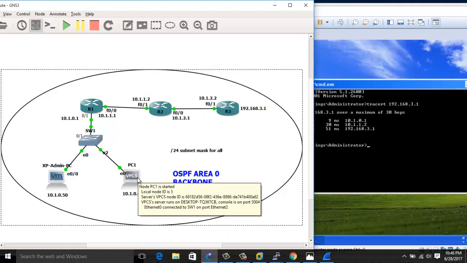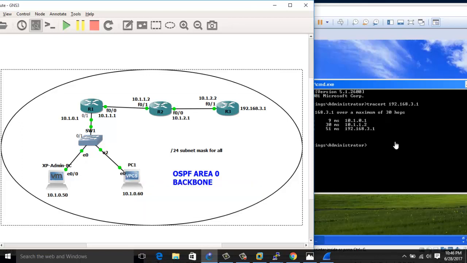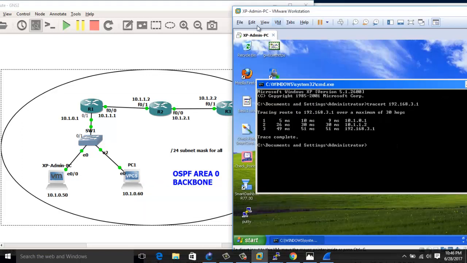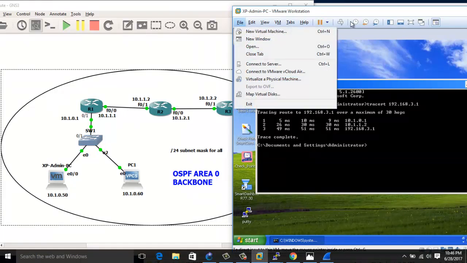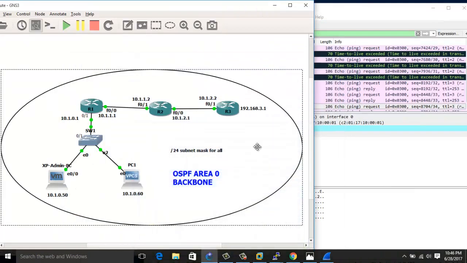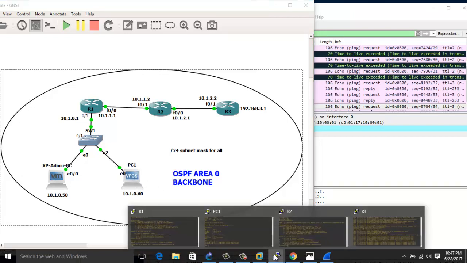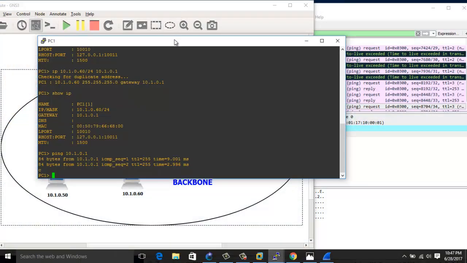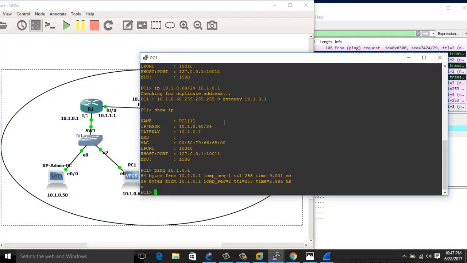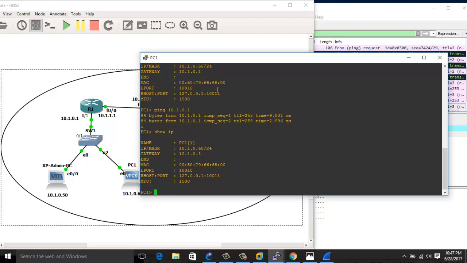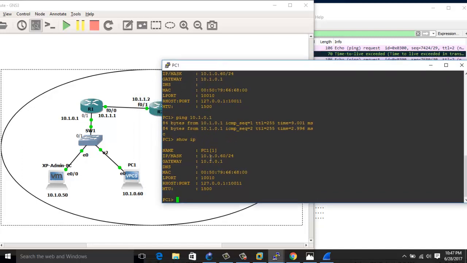Now on Unix or Linux systems, it uses UDP. We will also have a look at that. So let's minimize this and check this out. Okay, so PC1 is a VPCS Unix or Linux host, right there integrated into GNS3. It's a part of GNS3. Let me show the IP scheme. Its IP is 10.1.0.60 with the default gateway of 10.1.0.1, which is R1.